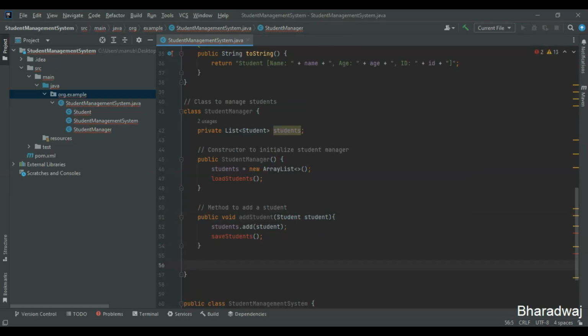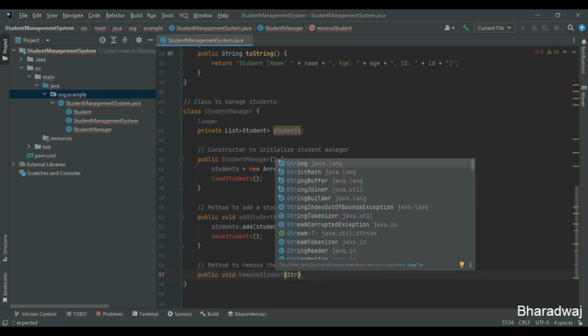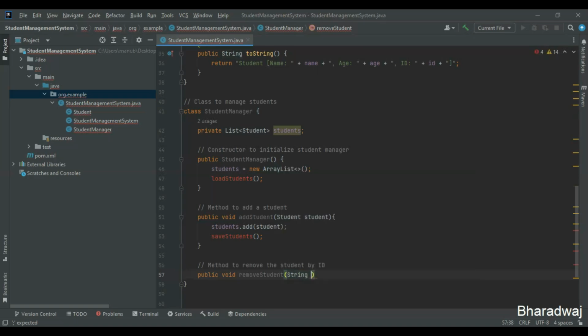Next, let's implement a method to remove the student by particular ID. I'll just comment this one and write method to remove the student by ID. So here I'll just give public void removeStudent of ID of data type String. I'll just give ID.